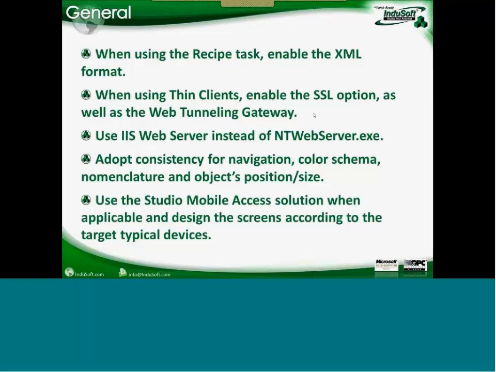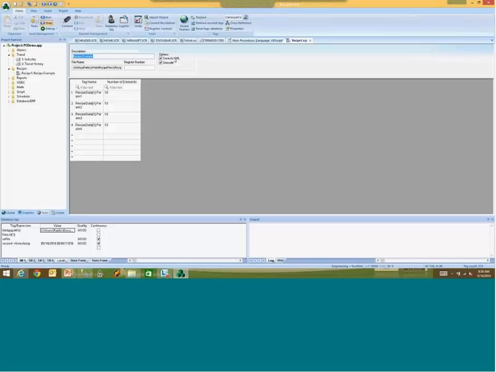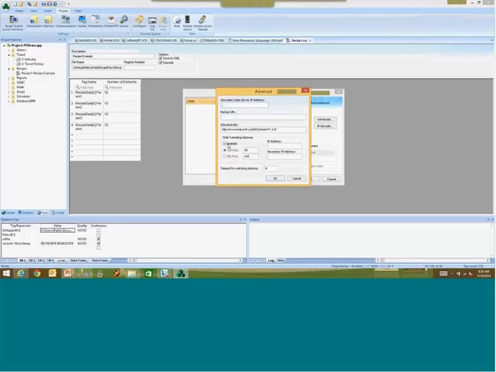When using thin clients, enable SSL as the web tunneling gateway for security reasons. So if you go to Project, Web, Advanced, you have the option to enable Web Tunneling Gateway and enable SSL. And in this way, you can use Microsoft IIS as the web server for your application, and in IIS, you can enable SSL, Secure Sockets Layer, to encrypt the information exchanged between the WebSync client and your server. So you can use HTTPS between the thin clients and the server.